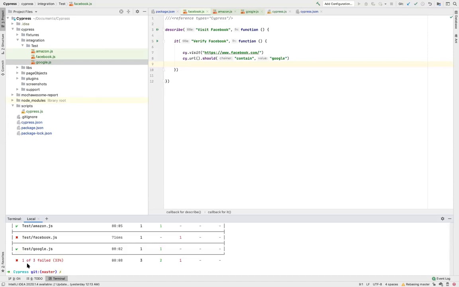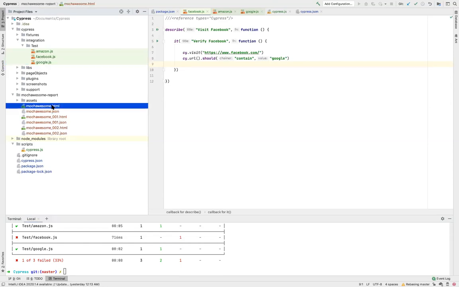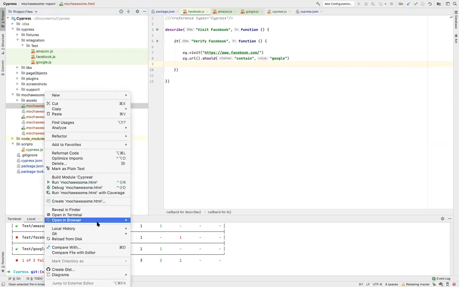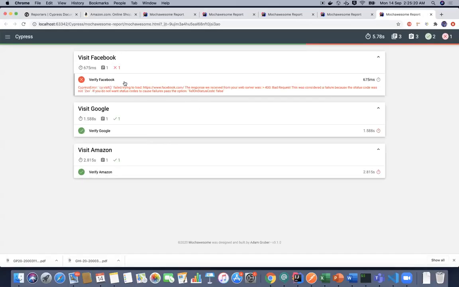Okay, now it's showing me that one of the three failed. Now let's check our reports folder. So yeah, as you can see, now all the files are appearing and one consolidated file is appearing. Now let me open this in the browser. So yeah, verify Facebook failed and the rest of the tests are passing.